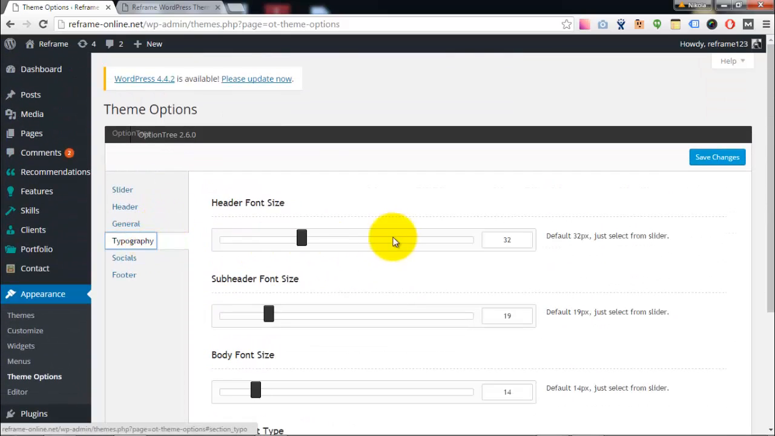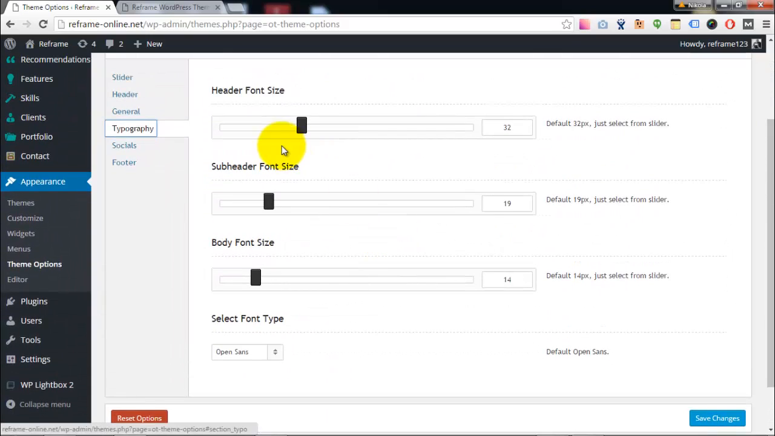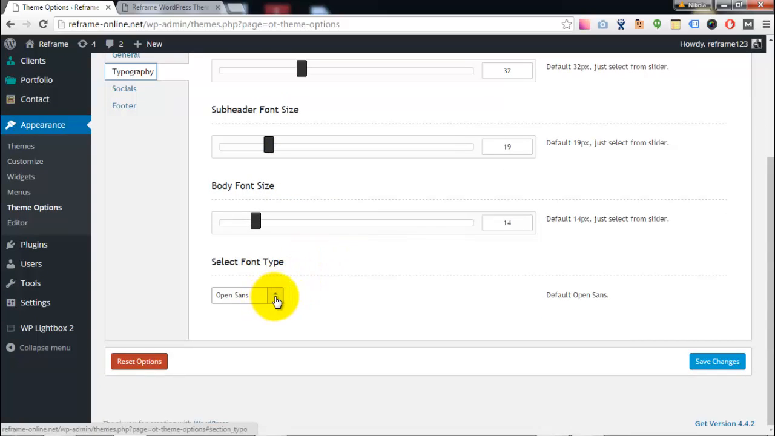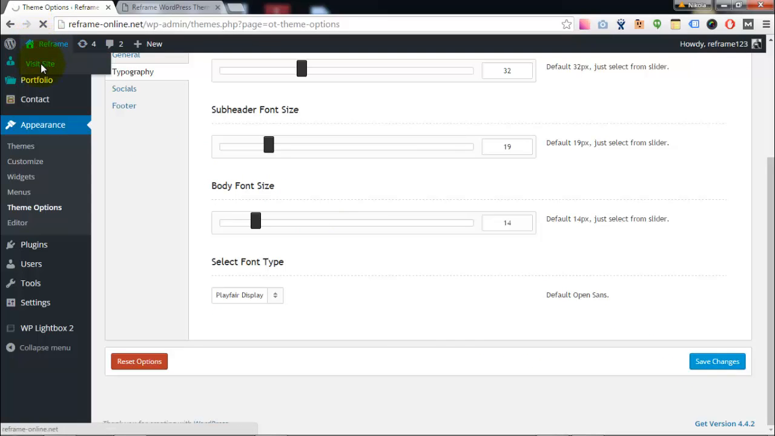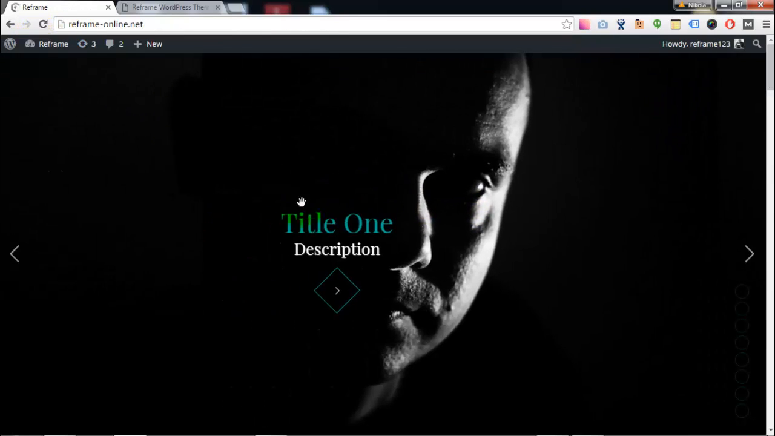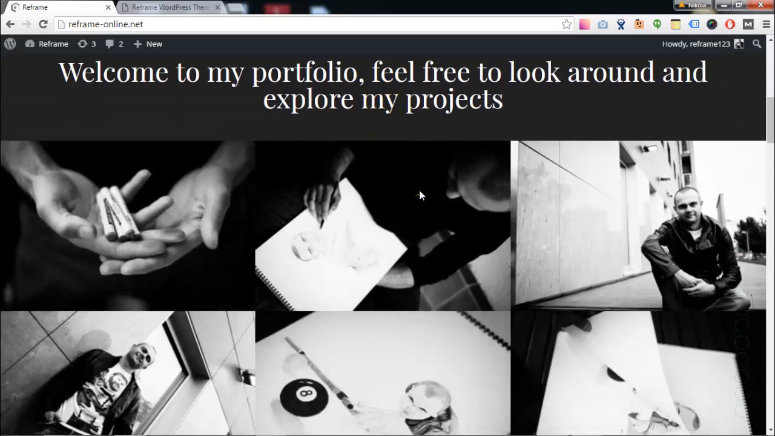Under typography, we can change header font size, subheader font size, and body font size. Here's another interesting option. Select font type. I'm going to change it to something else. Let's say Playfair Display. I'm going to save changes and go to my site. You can see that the font has changed for all the pages on the site.